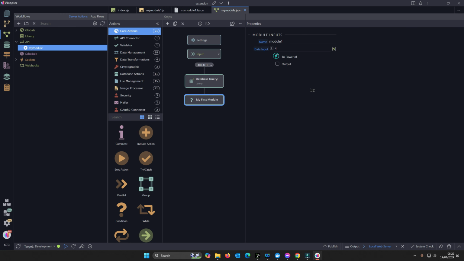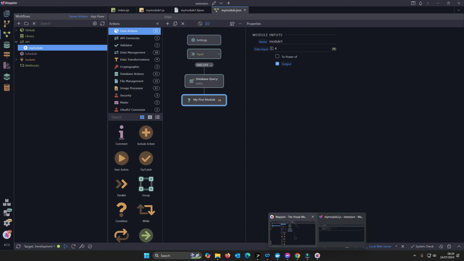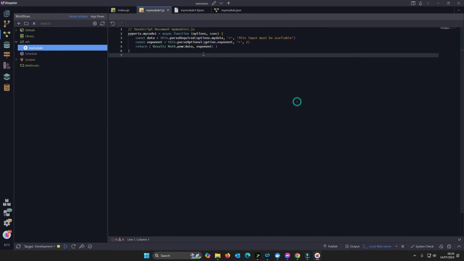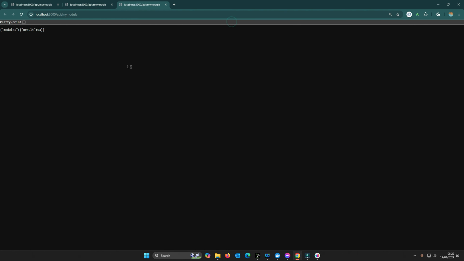Let's first of all just say for output. We're going to save that. This should be squared, but look, we'll get 16. No, we'll not. Option is not defined. Where have I gone wrong on that one? Because it should be options. My apologies. Let's try that again. There we are.